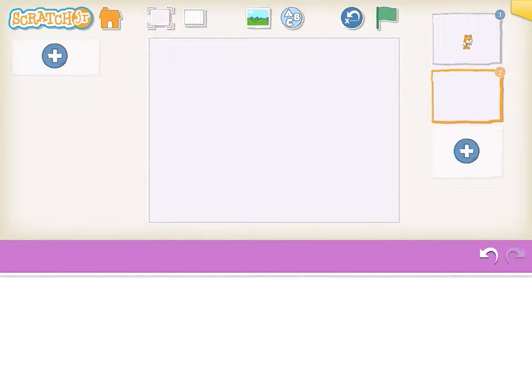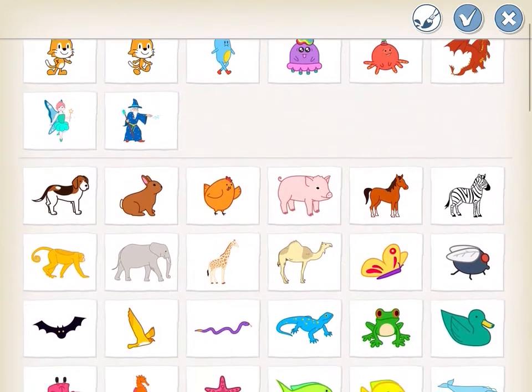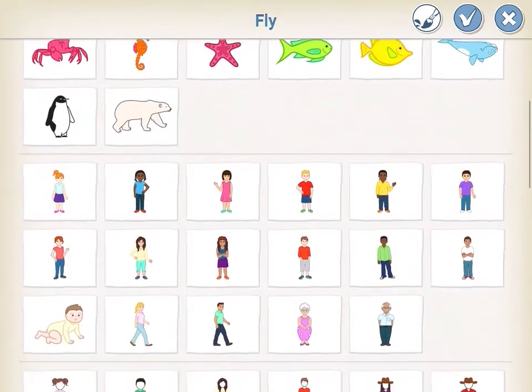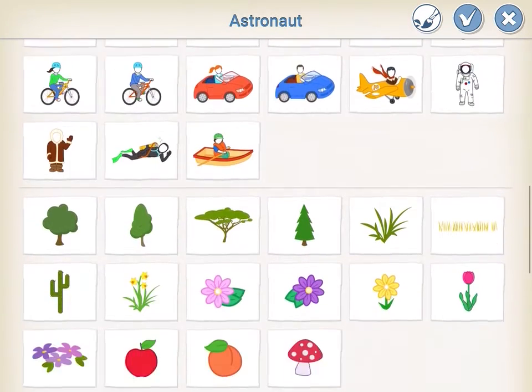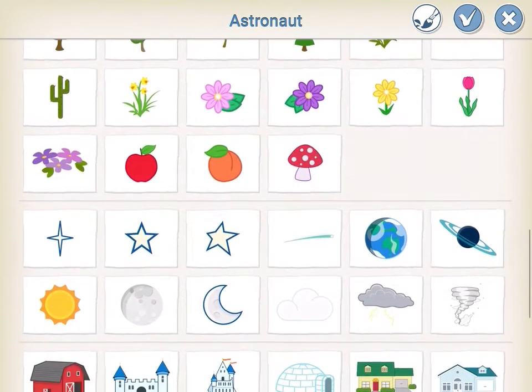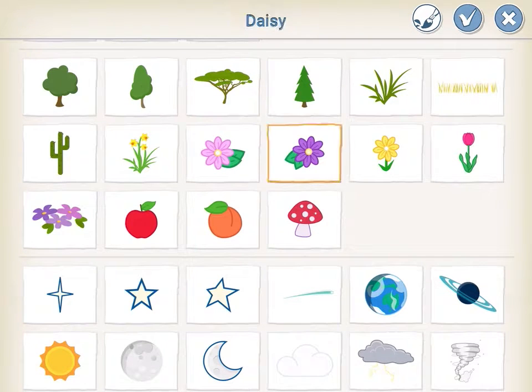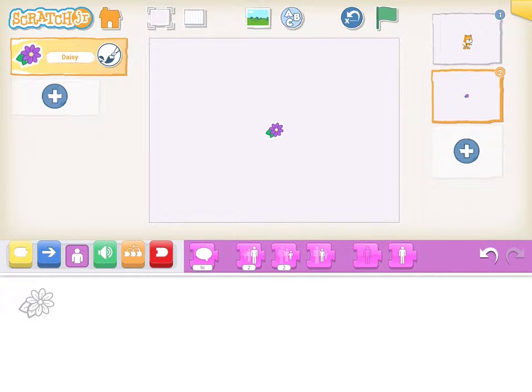To add new characters, you're going to press the blue plus sign on the left-hand side of the screen, right underneath where it says Scratch Junior and right under where the orange house is. These are all of the different characters that you can choose from in Scratch Junior. So I'm going to add this purple flower. So if you click on it, you can press the check mark and it will add it to your screen.